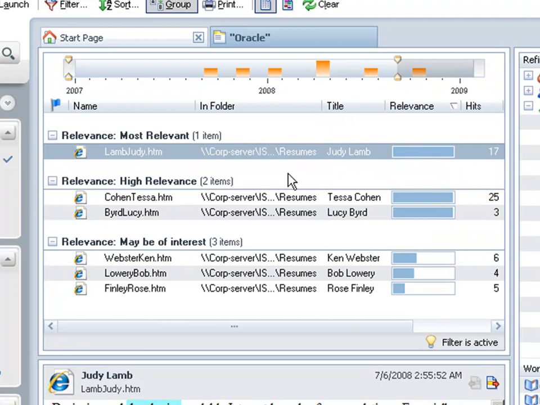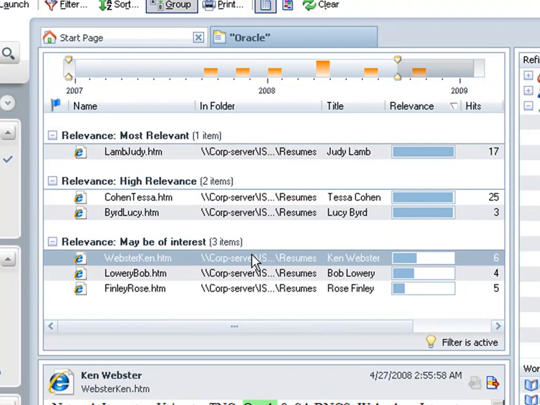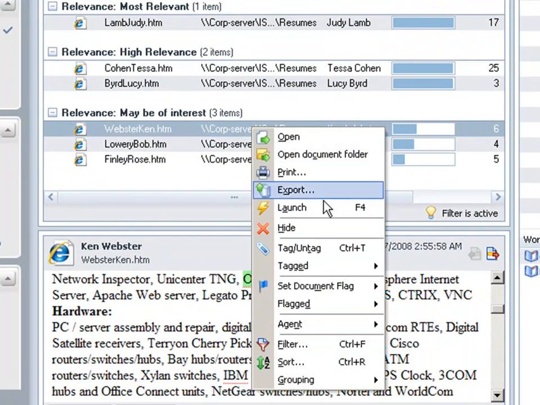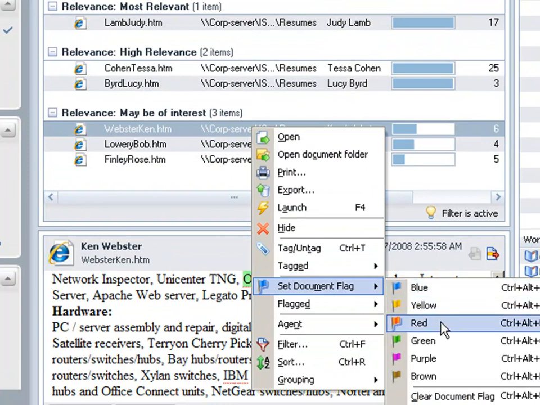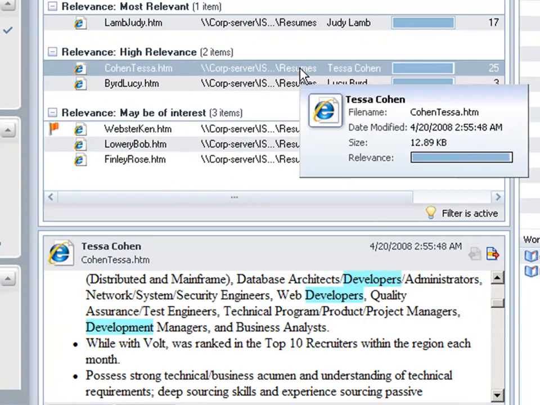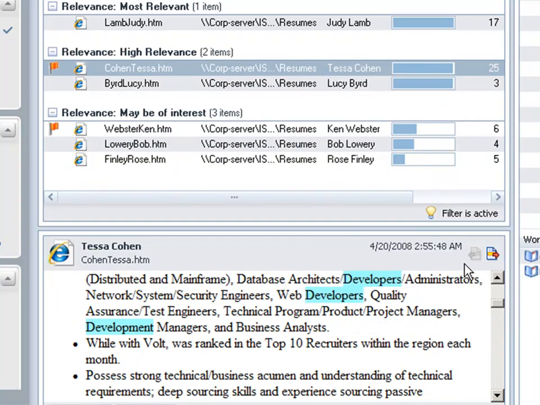As I go through my results, I can perform various actions on them to help remind me which candidates I like and why I liked them. I simply right-click on the results that matter most to me, select Set Document Flag, and choose a color. ISYS marks the result with my flag of choice. I can even assign a custom description to each flag color.